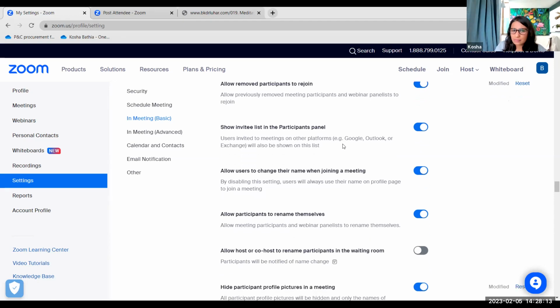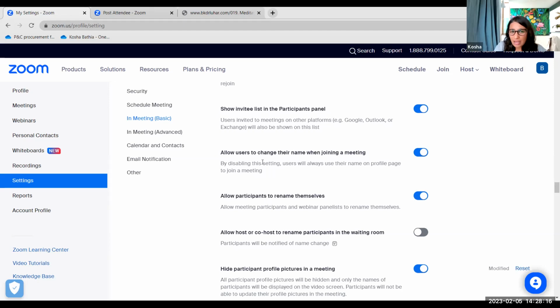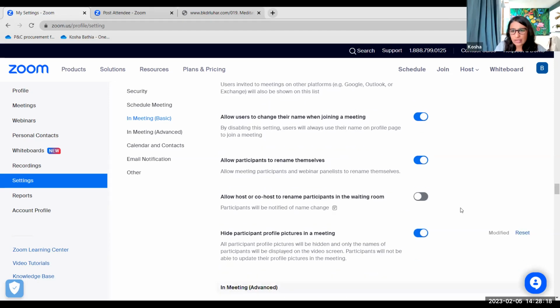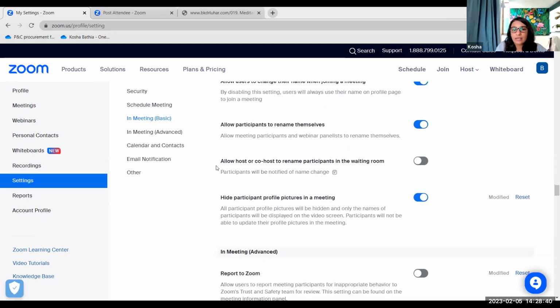Show invitee list in participants panel, allow users to change their names when joining a meeting. So a lot of times you'll see participants with meetings which are like the phone models, or like we have someone called Dell right now today. So maybe by default, it takes the name of your laptop or mobile phone and you can change it to your actual name. So we allow participants to rename themselves and change their names.